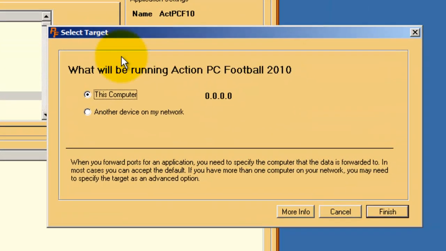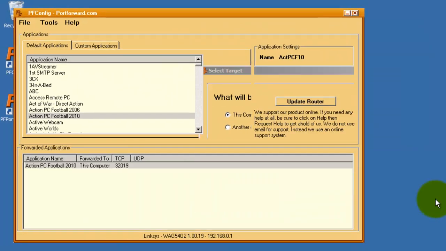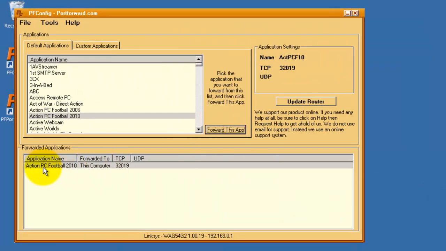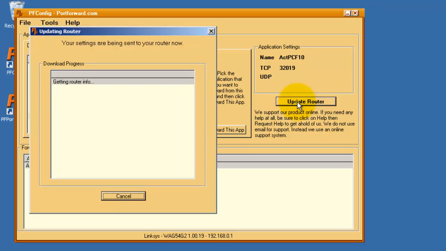This window is asking you where you want to forward it. Almost everybody is going to forward it to this computer, so go ahead and leave that setting default, and then click Finish. You've now created an entry in PFConfig, but not in your router yet. So the last thing you need to do is click the Update Router button. PFConfig will go out, it'll connect to your router, and I'm just going to cancel this because I don't want to accidentally update my router, and it will put those entries into your router for you.